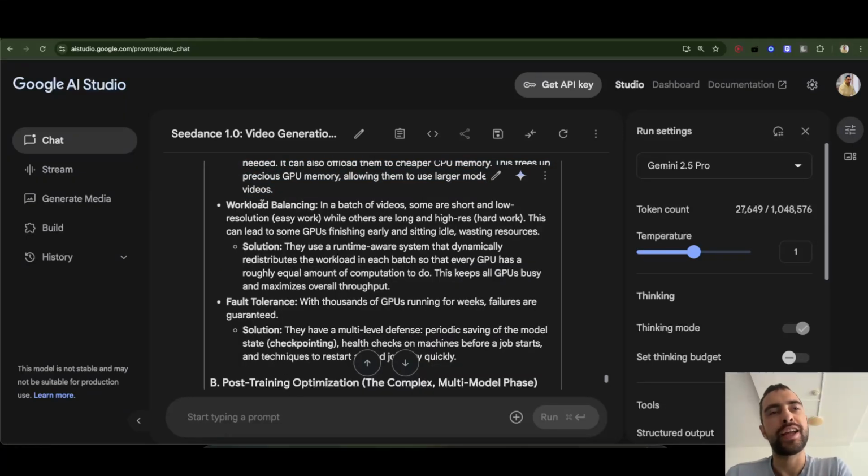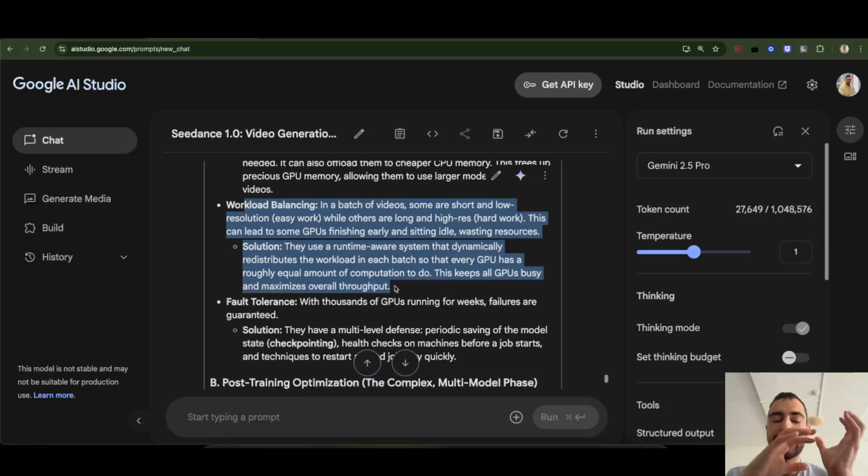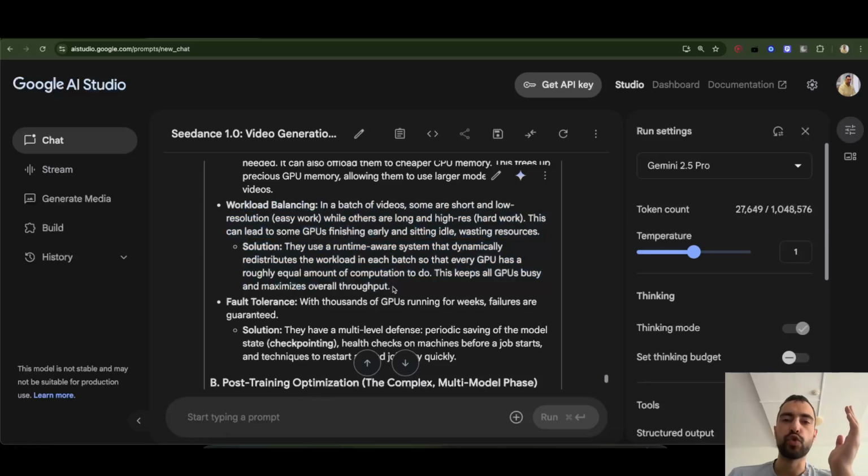And then another problem is that some GPU gets a small video, another GPU gets a big video. So this GPU finishes first and needs to wait for this GPU. So that's a problem. They use this system to distribute compute roughly equally to all GPUs.